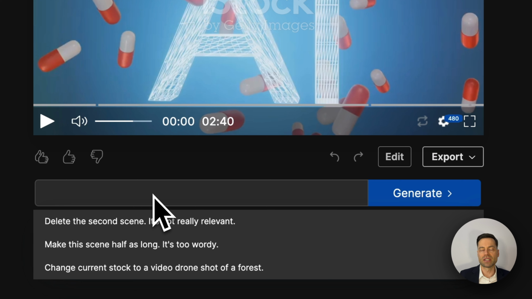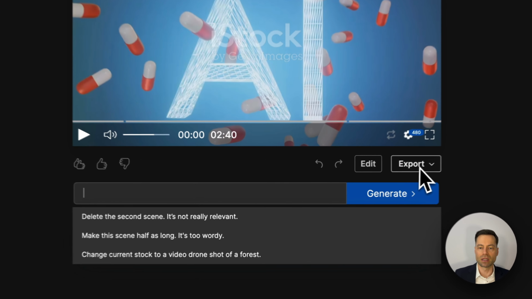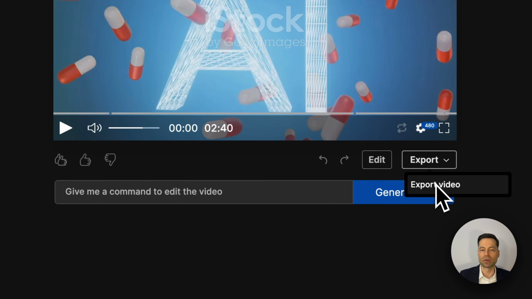So for example, let's say you didn't like the voice that was being generated in the video. You could ask Invideo to change the accent, change the tone, and then click Regenerate, and it would regenerate the video based on the input that you provided. Once you're finished making changes and you want to proceed to the next part, you would just simply click the Export button and click Export Video.